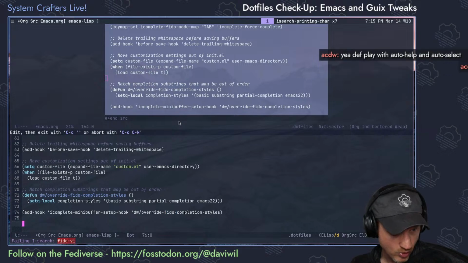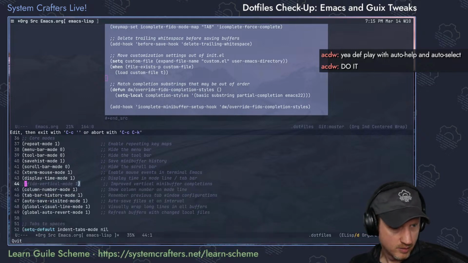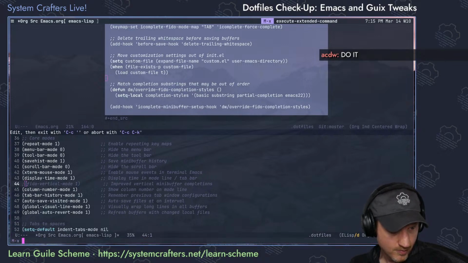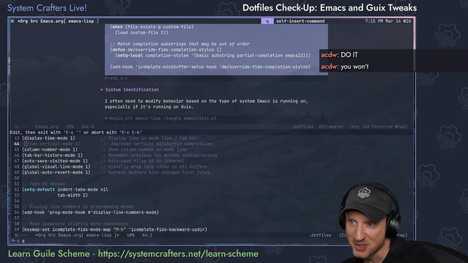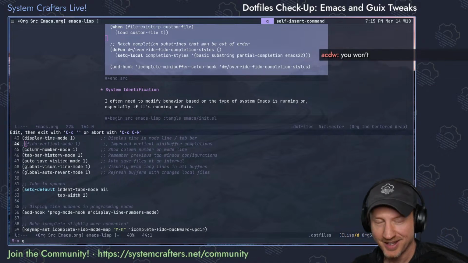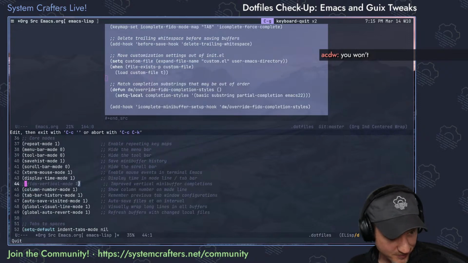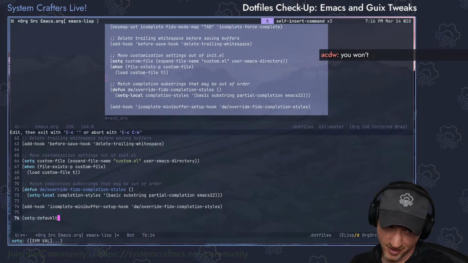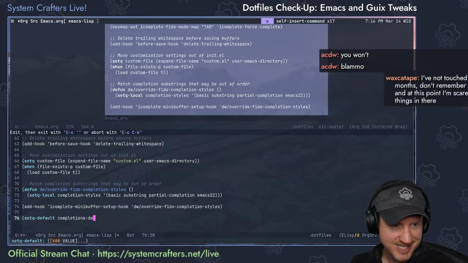Fido. Vertical. Turn it off. Turn off iComplete mode. There we go. Good old completion. Do it. You won't. I just did it. Don't challenge me, okay? I'll do it. Here we go. Set queue. Default, maybe? I don't know if it's needed. Can't type anymore. Completions detailed T.